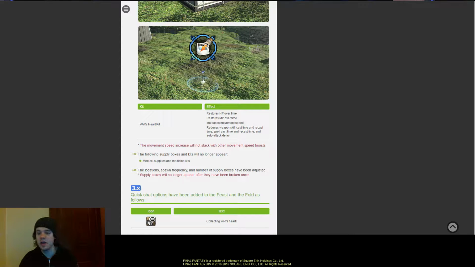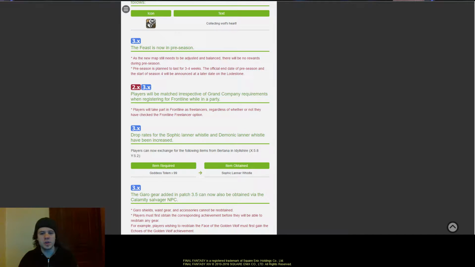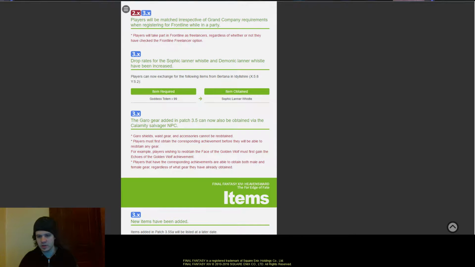It restores HP and MP, increases movement speed, and reduces the weapon skill cast time and recast time, and spell cast time and recast time. So this is going to be a huge buff in the Wolf's Den here. They're adding a new chat icon saying collecting Wolf's Heart. We are going to be starting, of course, a new season of the Feast again. If anyone's wondering, I did not really participate in the Feast. Didn't really have time for it, so I didn't get any reward or anything like that.